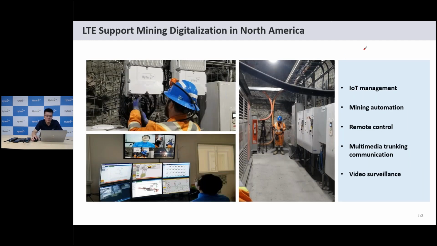Another case is for mining industry end users located in North America. Before they met Hytera, they were using Wi-Fi, but Wi-Fi has some shortcomings or disadvantages, no matter its throughput or the handover features. Of course, Wi-Fi doesn't support handover. So Hytera proposed an LTE solution inside their mining terminal. But in this case, what Hytera provided is just the infrastructure: the LTE base stations, BBU, RRU, and core network.